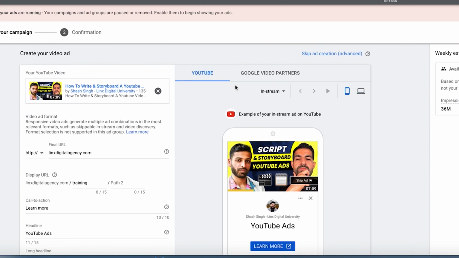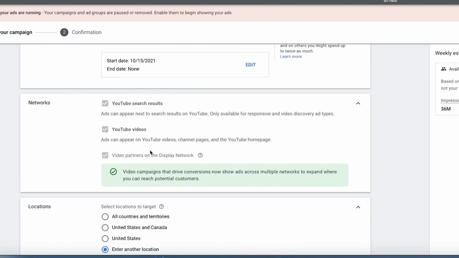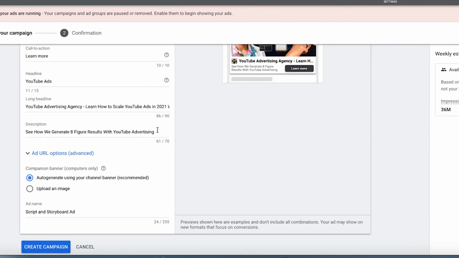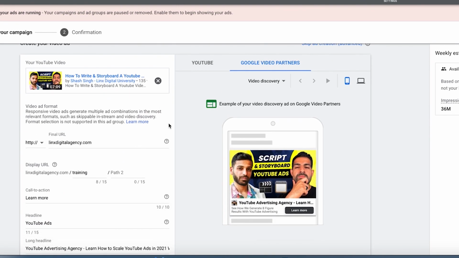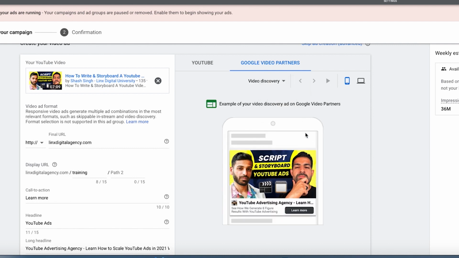Another thing to keep in mind is your ads will show up on Google Video Partners. Like we discussed, that is compulsory and you don't have the option to change that now. So what you're going to have to do is essentially make sure to take a look at how your ad looks on the Video Partners side. So over here, you can see that on mobile, you have the video discovery option as well as the in-stream option. So these will show up on third-party websites. So for example, this in-stream ad will show up in front of videos on other websites, while this may show up on other pages on their website as well. So these are going to show up on third-party websites. Just keep that in mind.